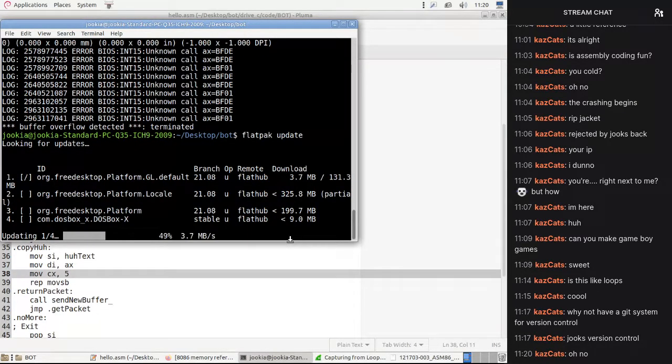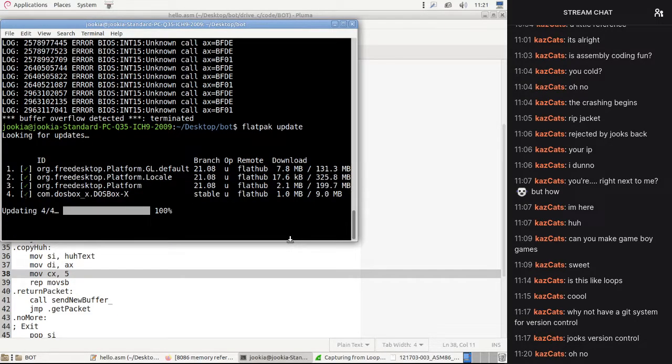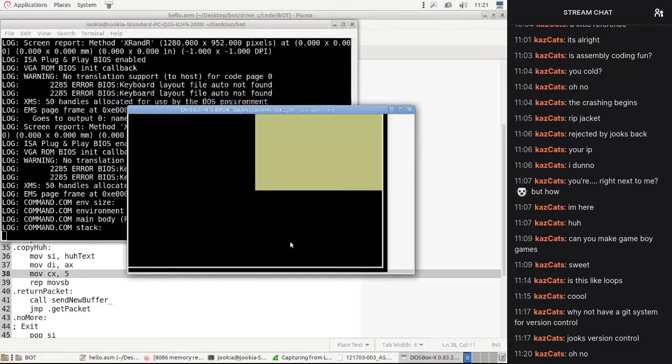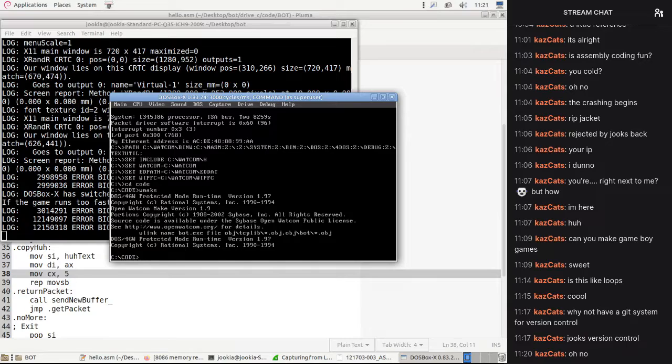Let's try updating. You know, sometimes there's buffer overflows. This stream definitely isn't going to turn into a fixed DOSBox-X stream. We're not going to do that. We're just going to keep rebooting the program until it works. We're not going to download and compile DOSBox-X. Okay, let's try this.